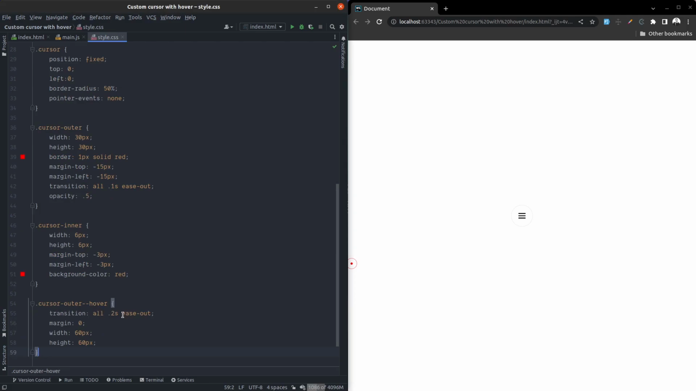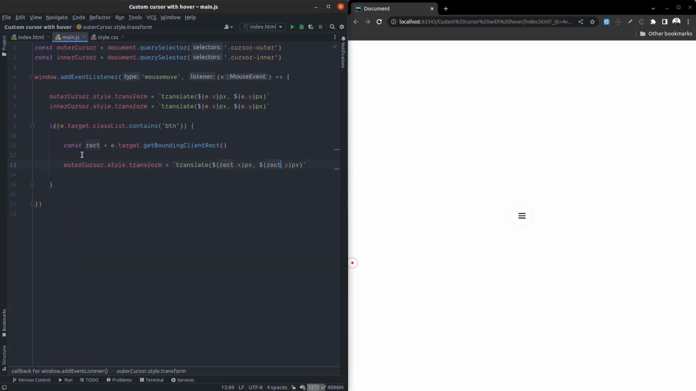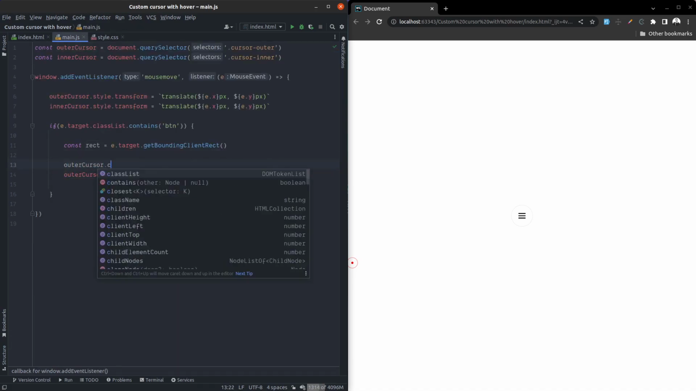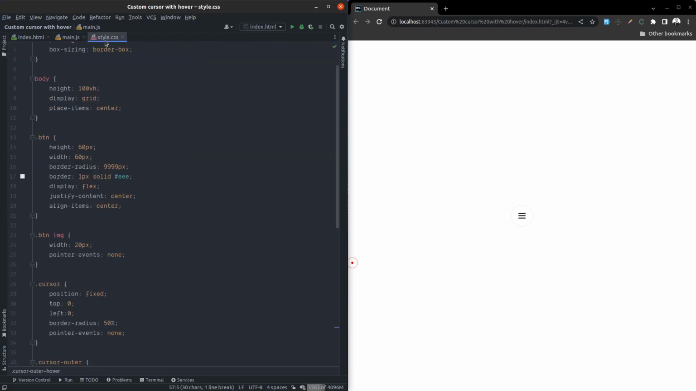This will slow down the transition, remove the margin to make it center, and basically add this width and height to make it the same width and height with our button. So let's do that, and class list, and add, let's copy this class.